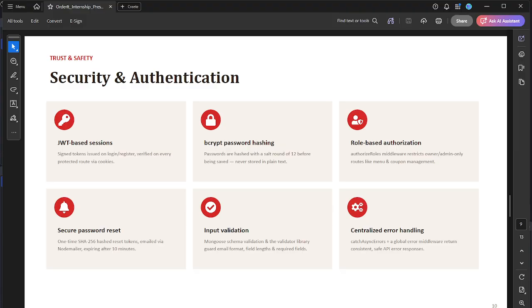Security and authentication. To secure the authentication, I implemented JWT authentication, which is JSON Web Token, and bcrypt password hashing, role-based authorization, secure password reset, input validation, and centralized error handling. These features help protect users' data and prevent unauthorized access. Those who are unauthorized cannot access; only the authorized people can have access.